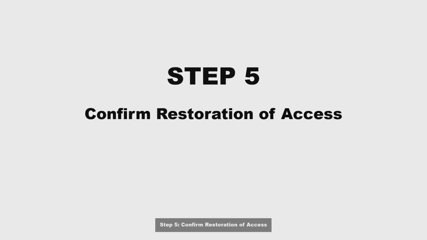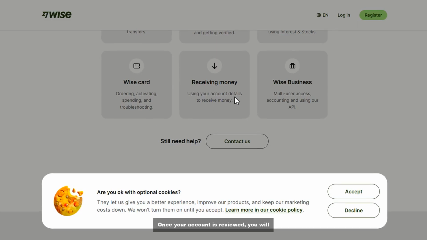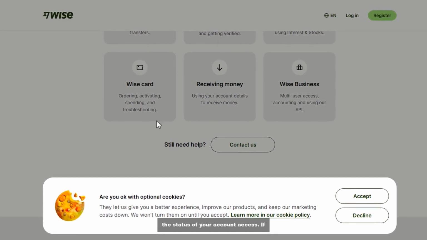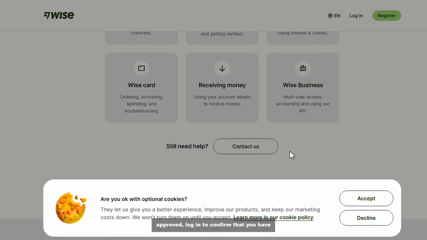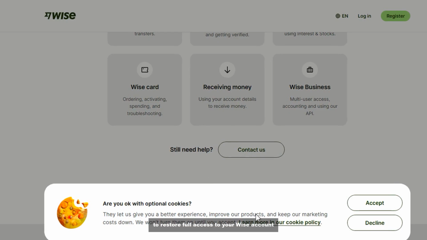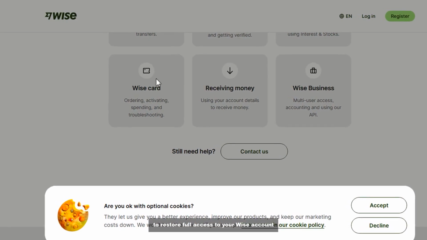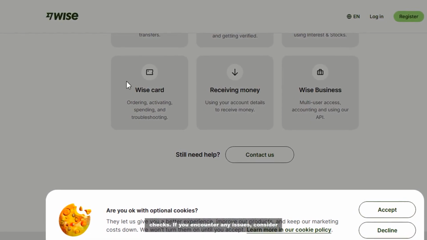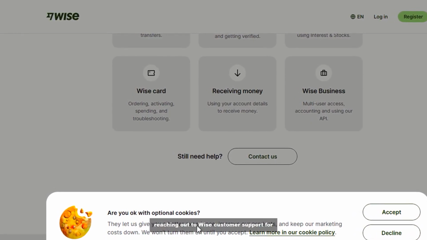Step 5. Confirm restoration of access. Once your account is reviewed, you will receive a notification from Wise regarding the status of your account access. If approved, log in to confirm that you have full access restored. By following these steps, you should be able to restore full access to your Wise account after completing the necessary security checks. If you encounter any issues, consider reaching out to Wise customer support for further assistance.